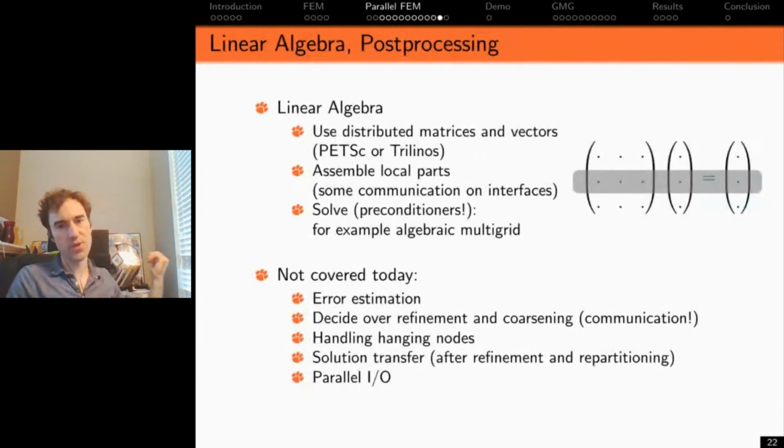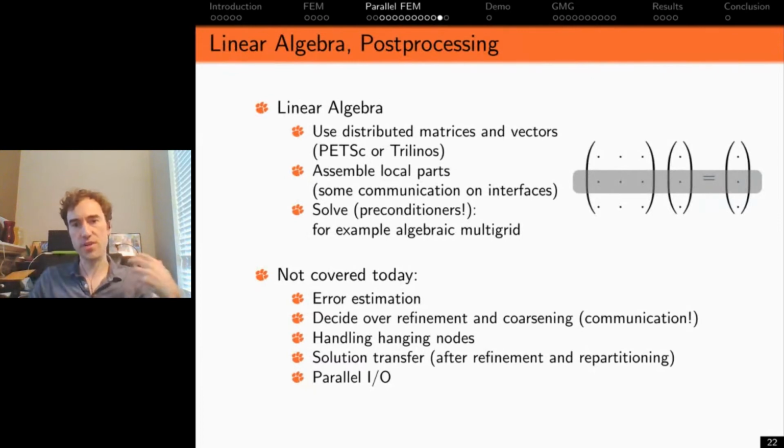Then you do linear algebra. So you create distributed matrices and vectors, you assemble the local parts of the matrix, and then you use solvers and preconditioners. For example, using an algebraic multigrid method where you hand it the matrix and it does its thing and it solves. Of course, things are a little bit more complicated than I just explained to you, but I think it's enough to understand the complications here.